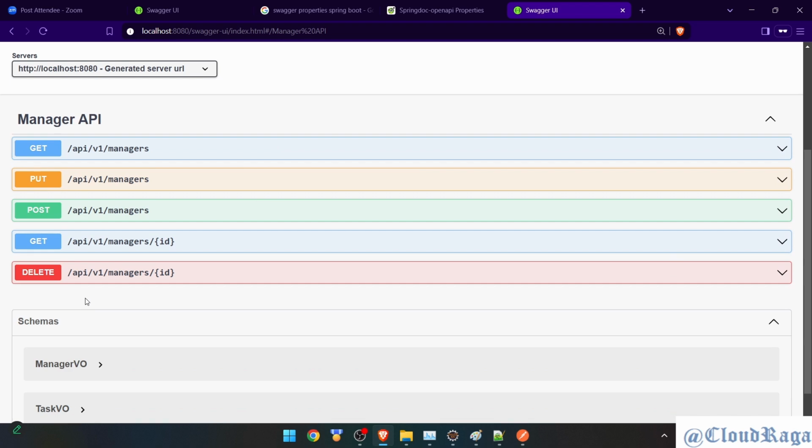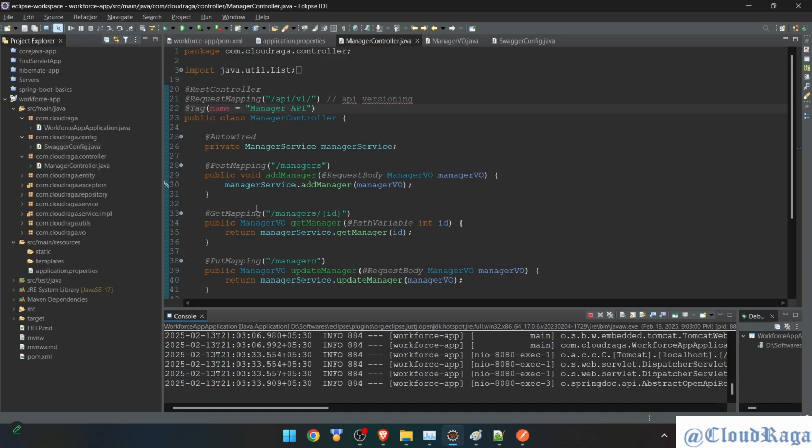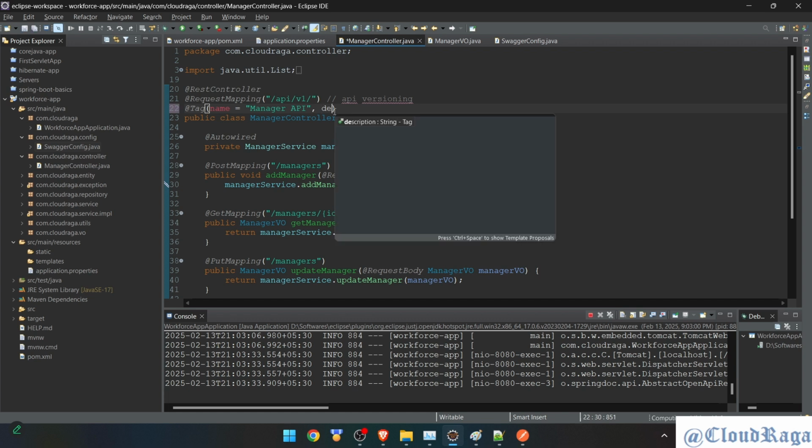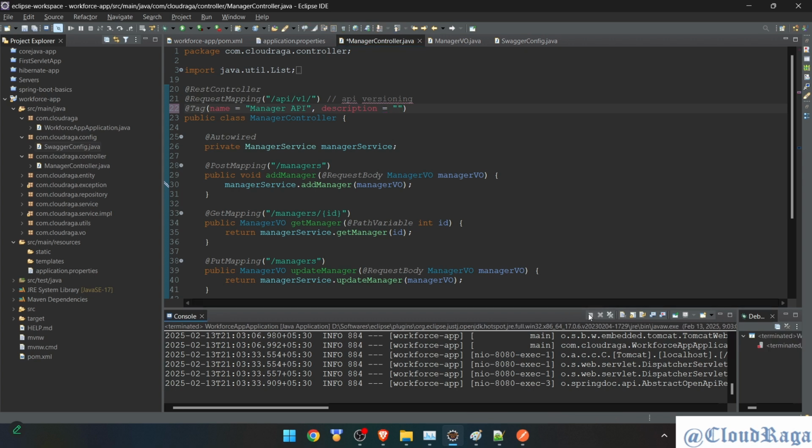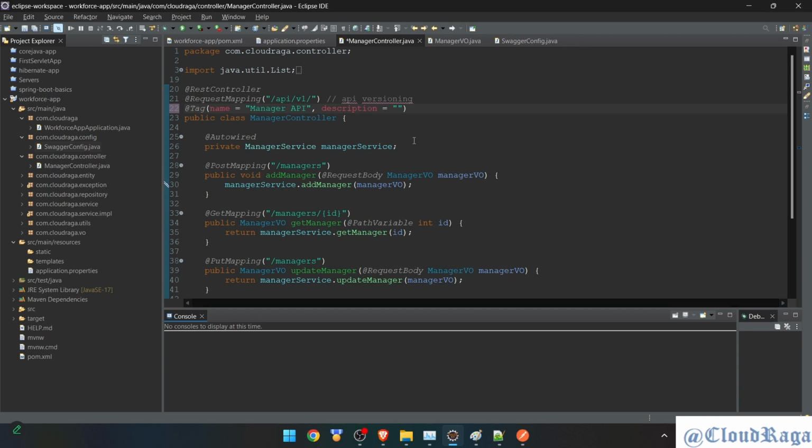Okay, once the name is done, definitely you want to go further and give some description. So let me stop this so we can see the description. I'm just writing some random stuff. Below are manager related APIs. Okay, done. So this will give a description.